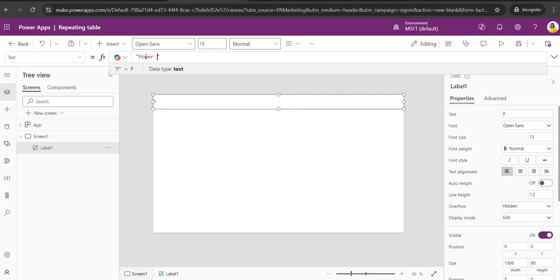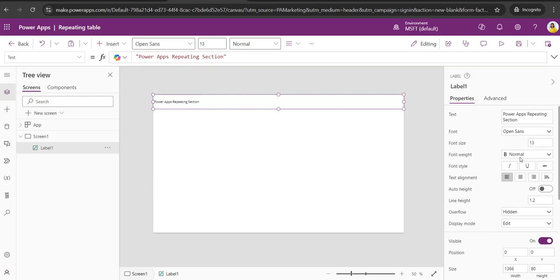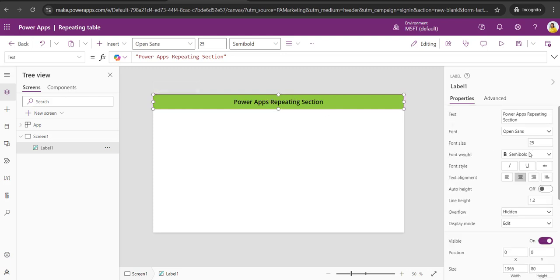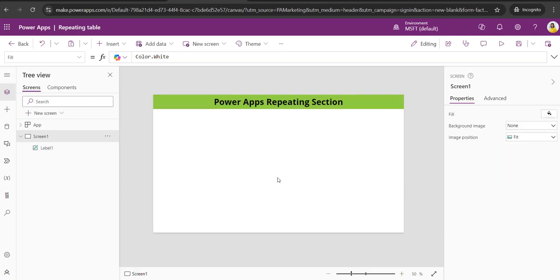Just let me add one heading like PowerApps TPT section, and then let me make it semi bold. Let's make it 25, and I will provide a color over here. I will make it the green color, and I will make it bold with the 35. Yes, so now I will create it.